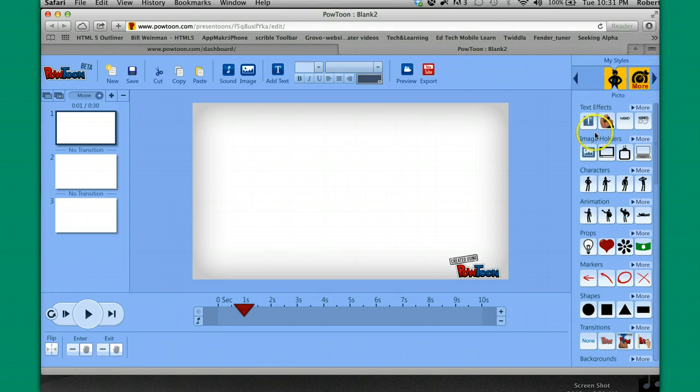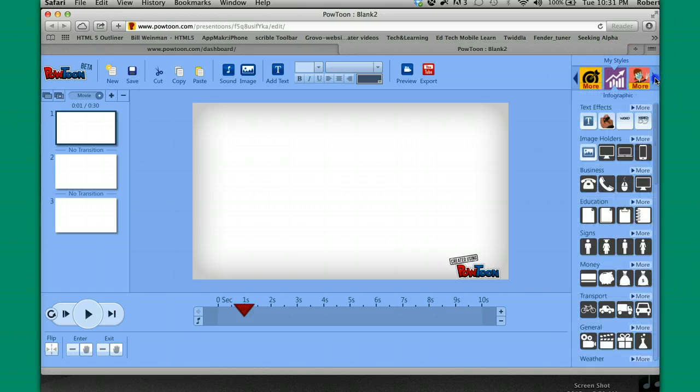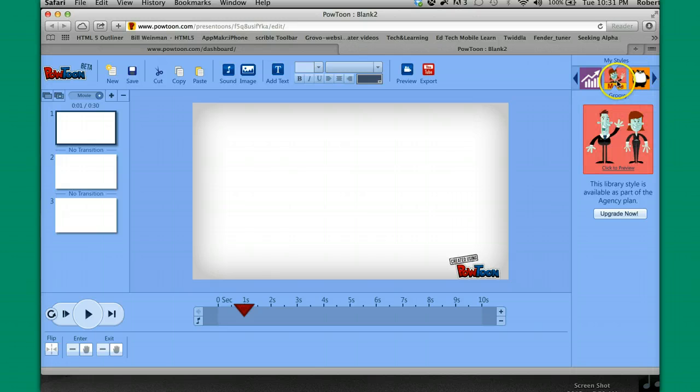Now we're going to look at our toolbar over here on the right. This is where everything happens. You have styles. You have arrows where you can move and get additional styles. Anytime you see a more style, that means you must have one of the paid plans, so you could upgrade from that spot if you were willing to do that. Again, you don't need to do that.